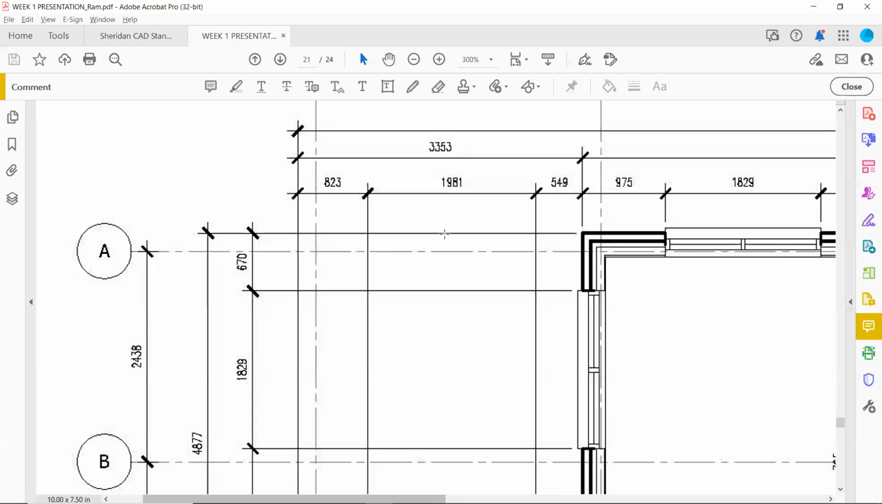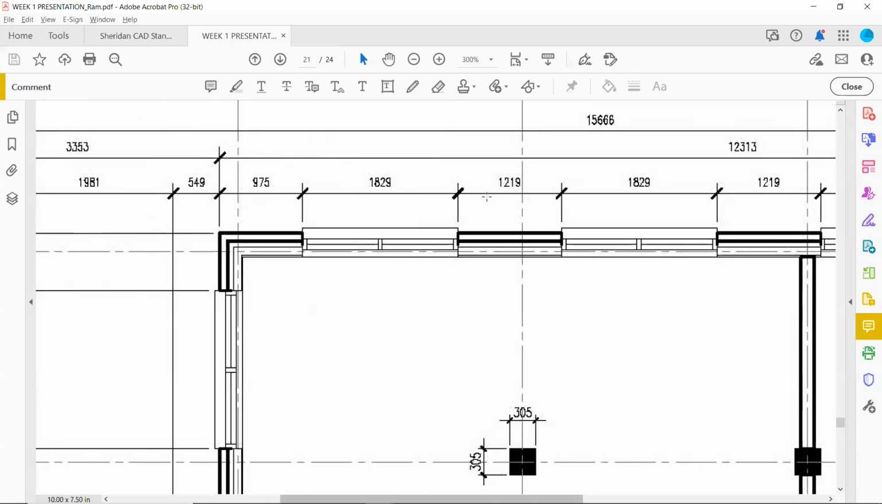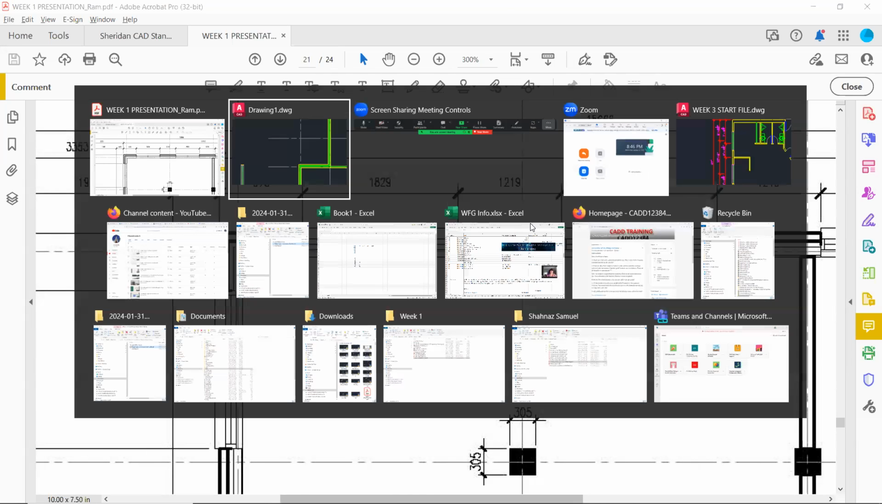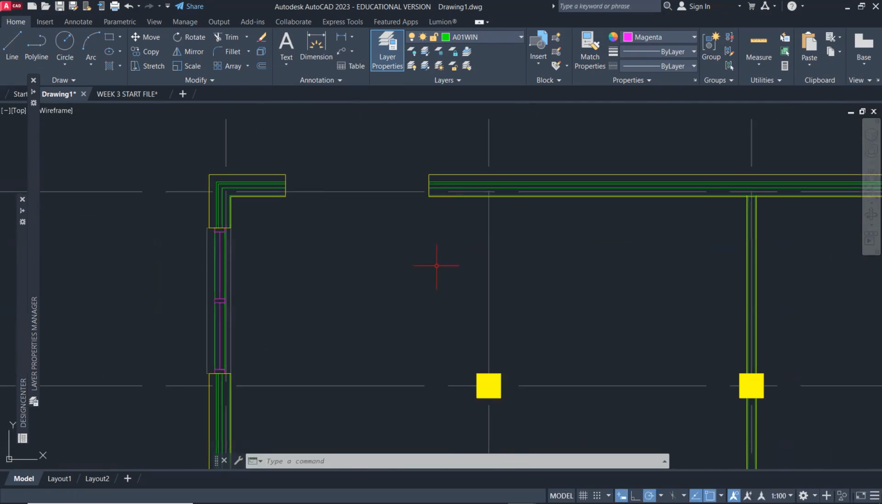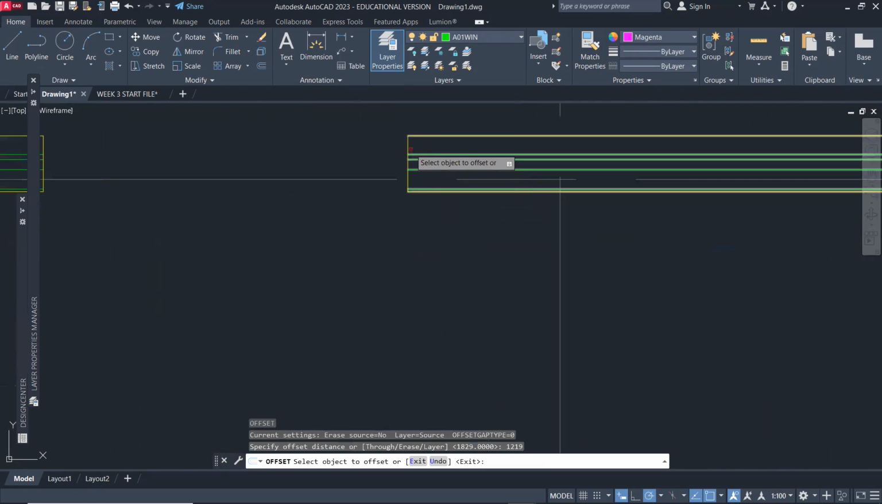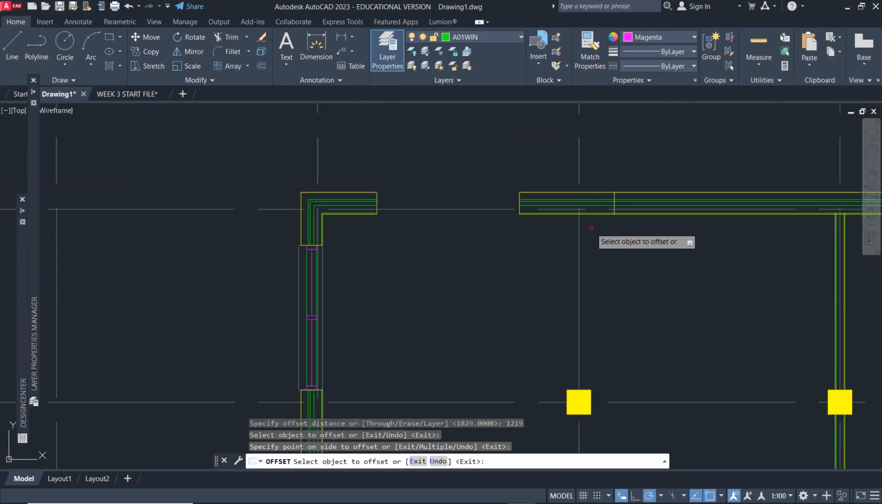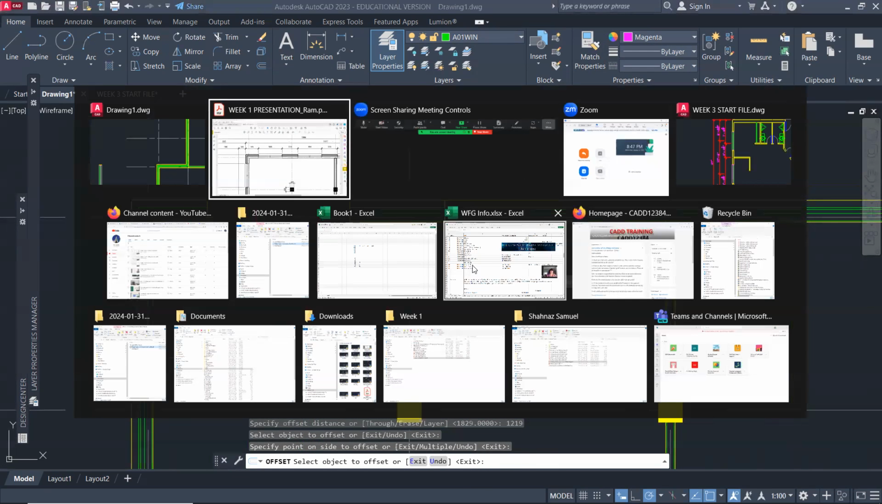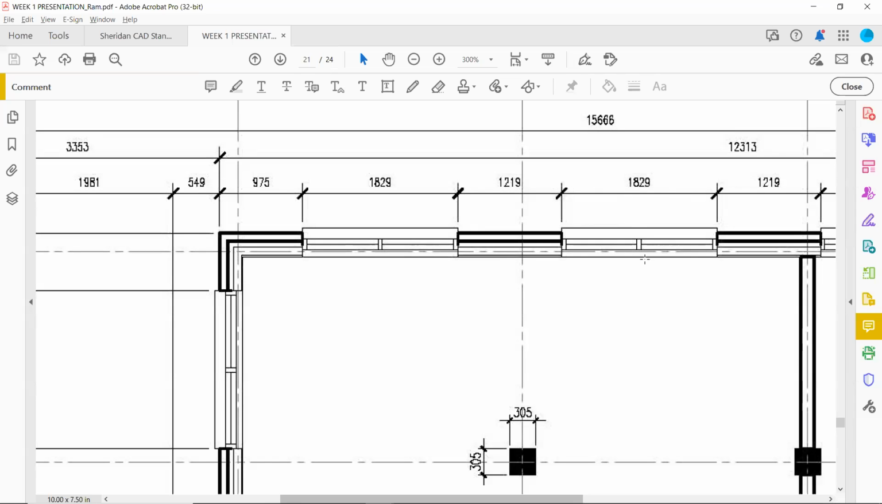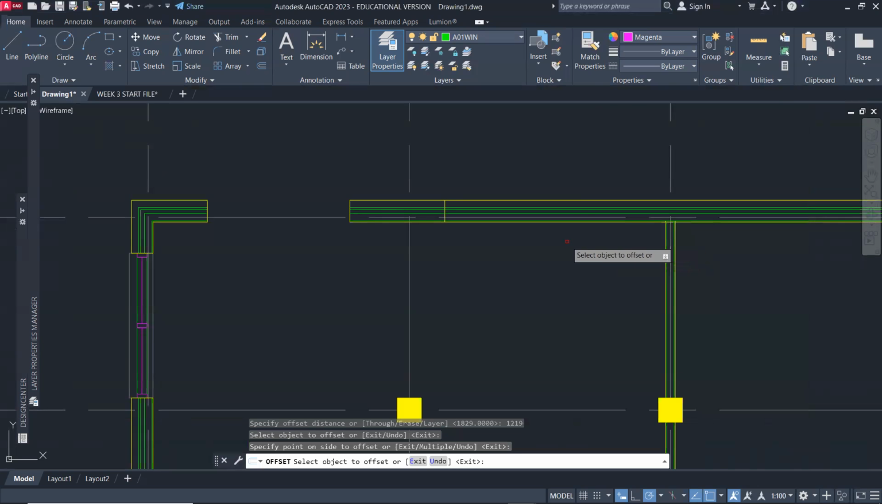So for this one, we can go to the next, which is 1219. So I'll just do an offset of 1219 for this line right here. And then offset of 1829 again. So space bar to end the offset command, space bar to start the offset command, and do an offset of 1829.